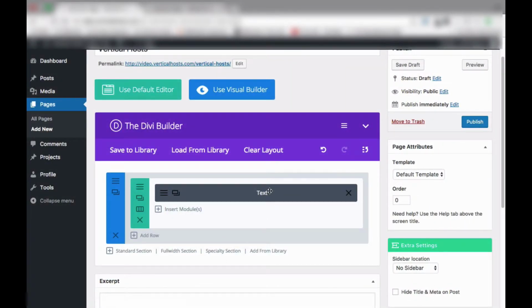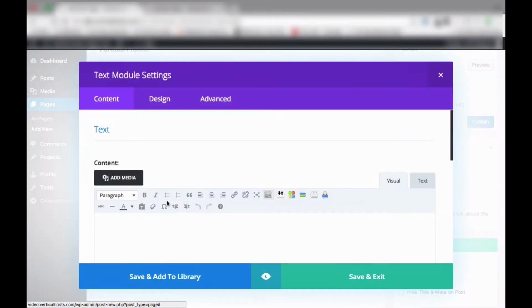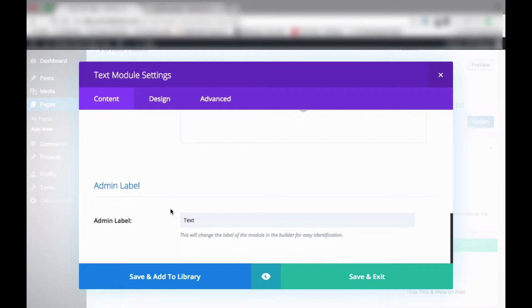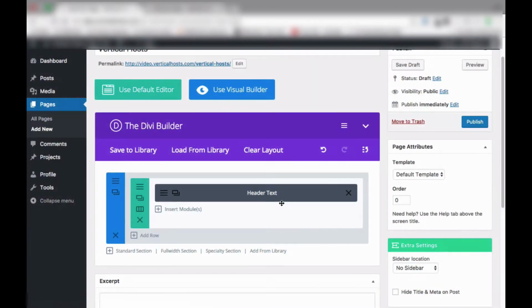Now another thing about this too is each module has a default title. You see with this one it says text. You can edit those. Just search for the area that says admin label and you can edit that there. So you'll see once I saved it, it changed to header text. This is great if you're trying to lay out stuff in a way that's easy to identify. So if later on you need to edit some content, you can find it easily.